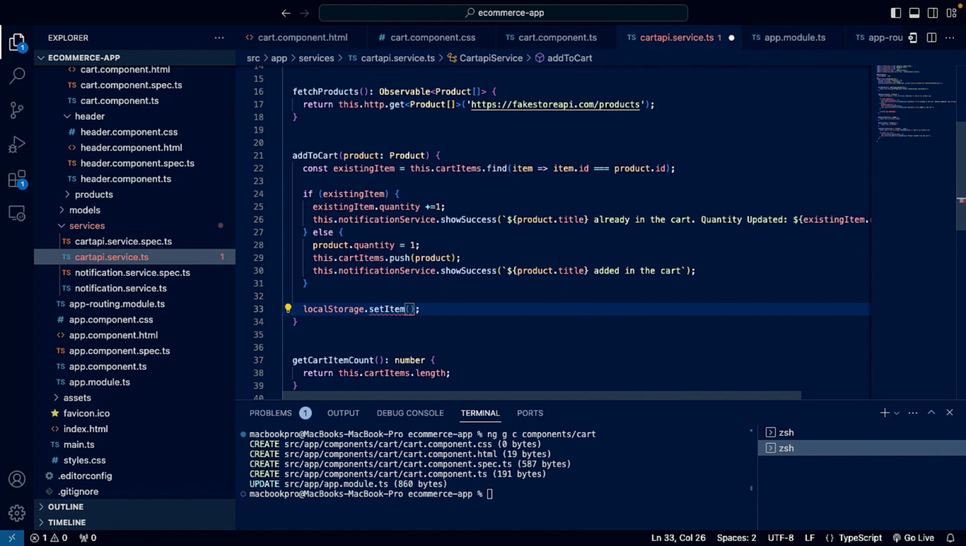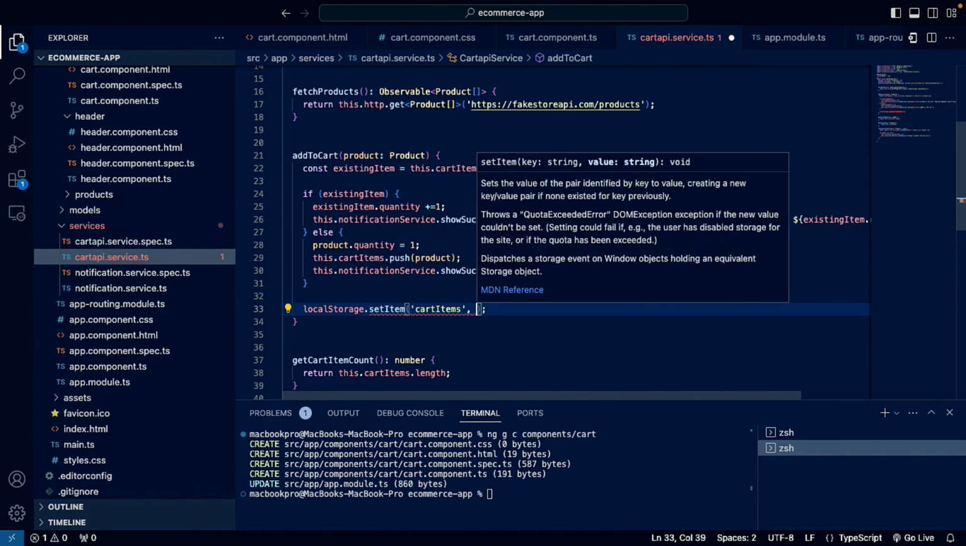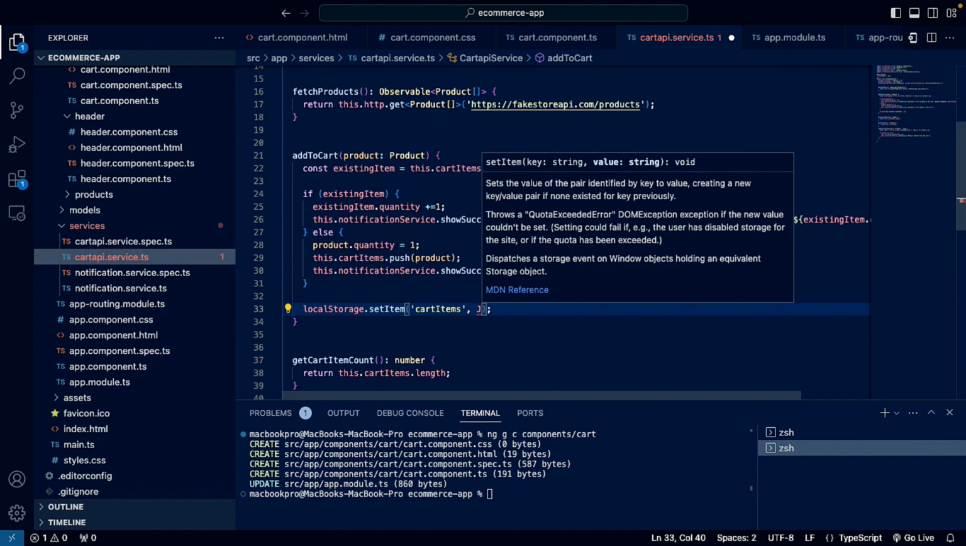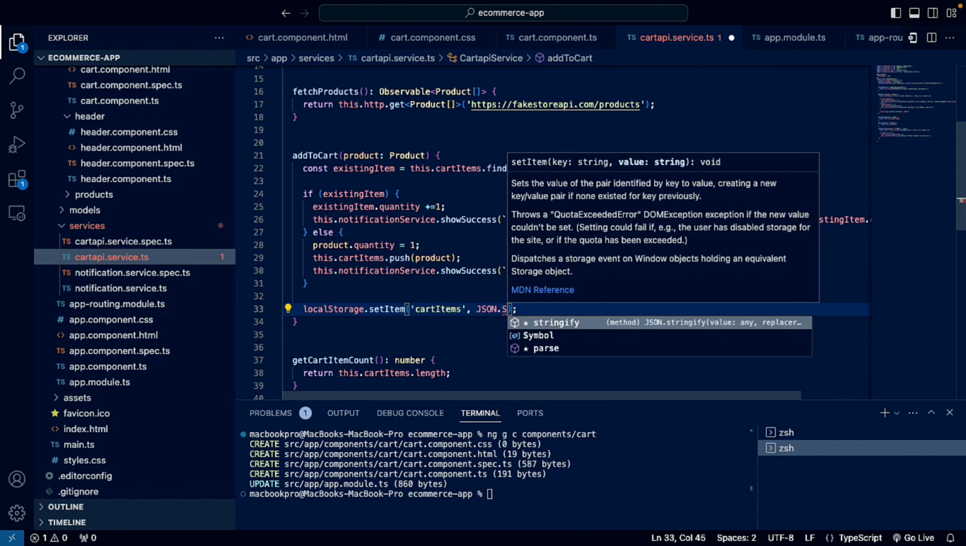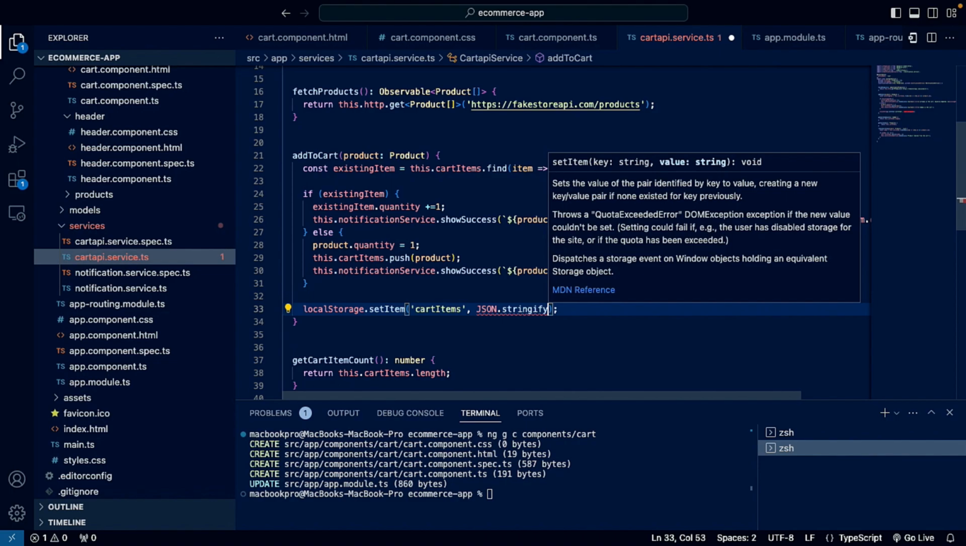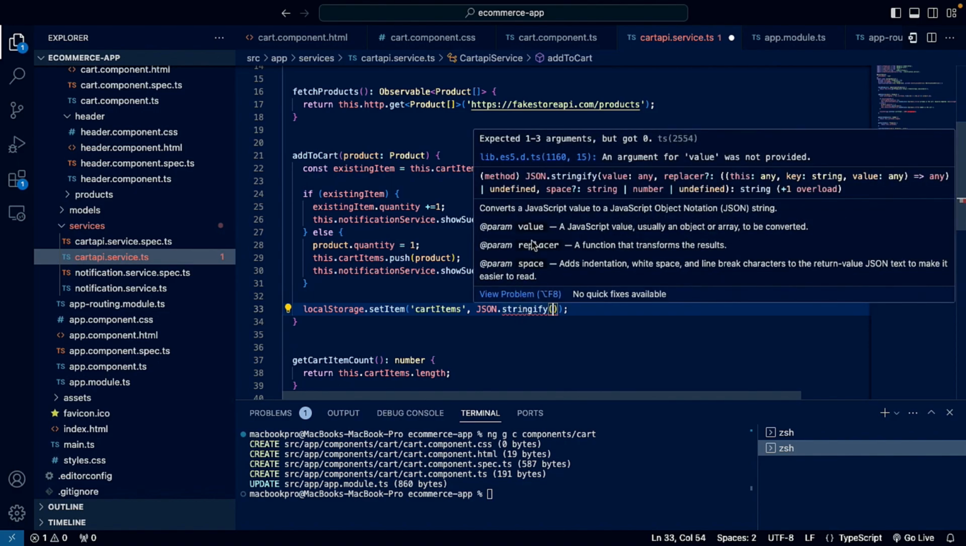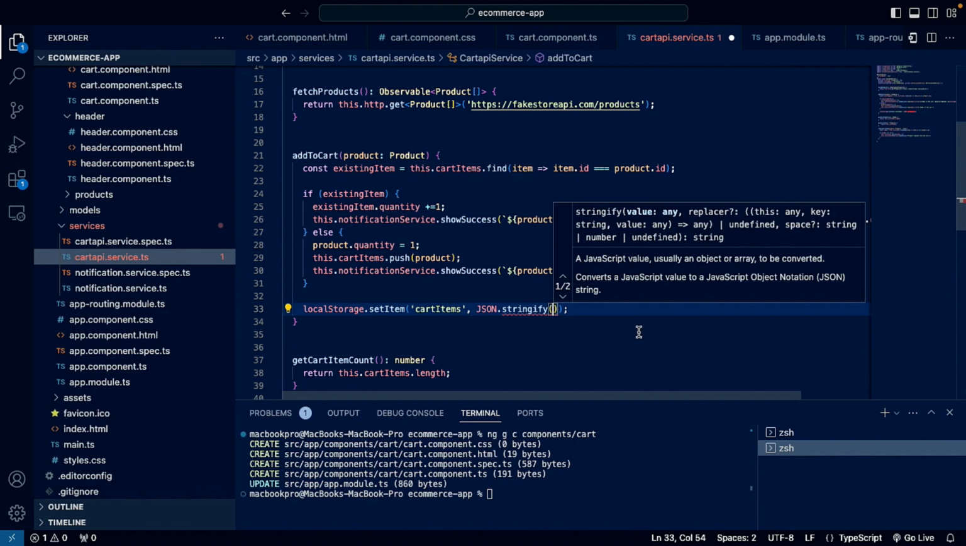So for this, we have to use a setItem method, and right inside the setItem, let's define the name of the cart item. That could be a name, and we have to use JSON.stringify to convert that JavaScript object into a string. You can see this method helps us convert the JavaScript value to a JSON notation string, right? That's because all the data is in JSON format.